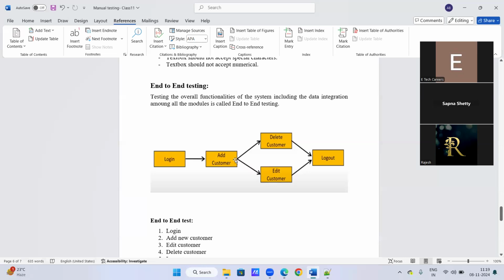So see, login, add customer. After login and add customer, you can delete the customer and edit the customer. And after that, you can log out. So these five scenarios should be covered in one test. That is called end-to-end testing. Our major functionality should be covered.